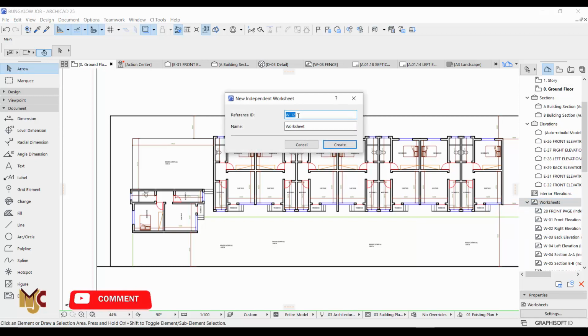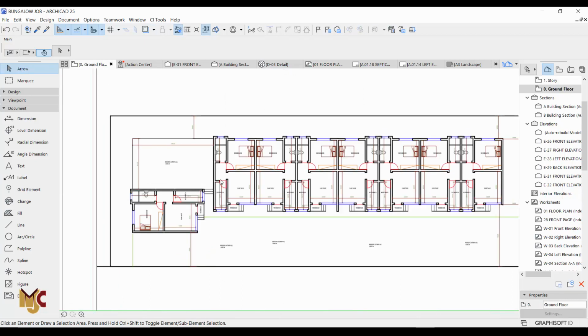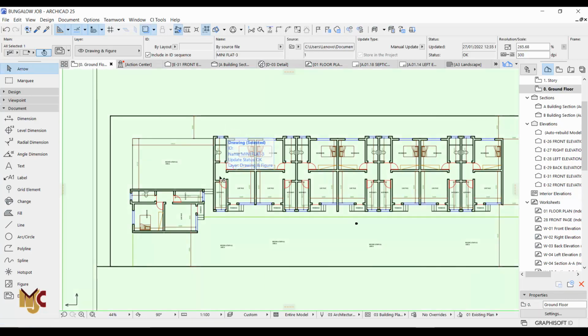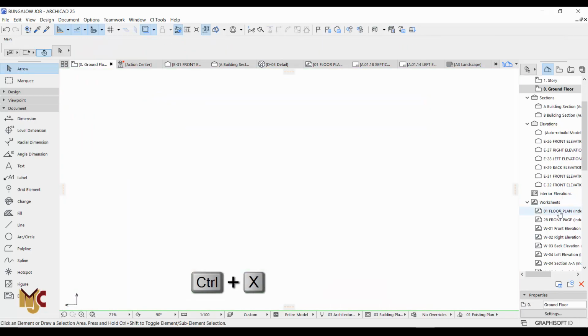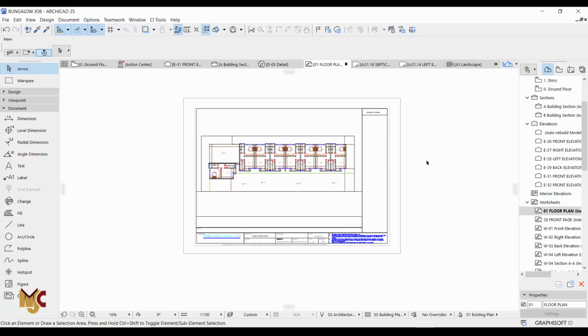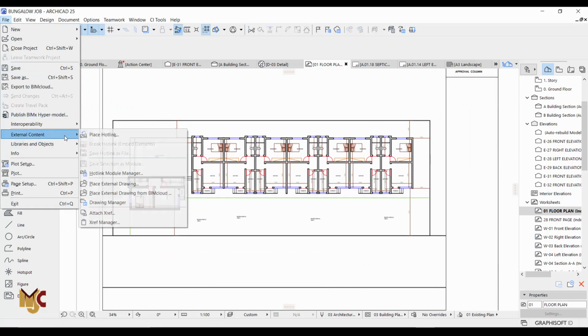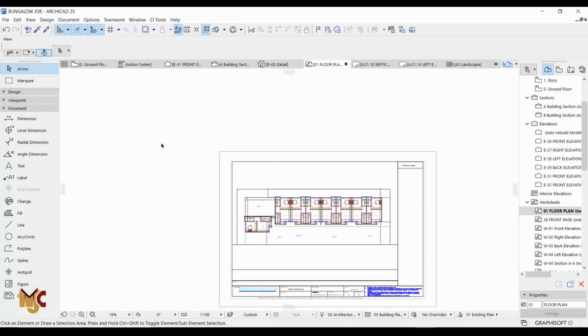Just call it floor plan, or you can say 01 floor plan. That's it right there. And let's go to our ground floor. Cut this file, place it here. So we can always import the drawing right into the worksheet. It's not like we must do that on the ground floor.